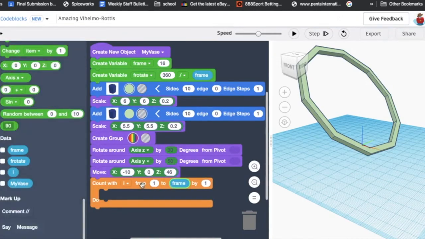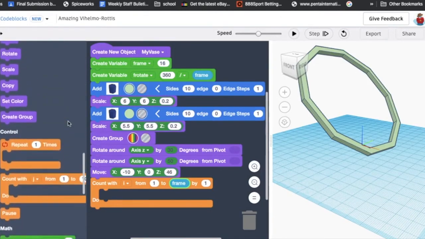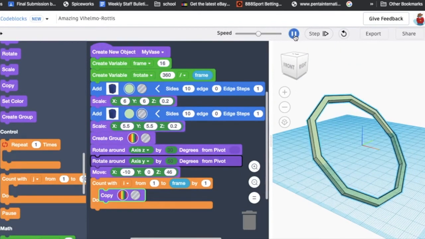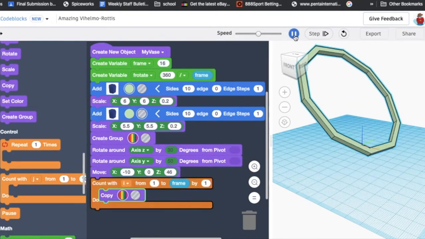So it's going to go from 1 to frame, and it's going to go up by 1 increment. So it's going to repeat 16 times, counting from 1, 2, 3, 4, 5, 6, all the way up to 16. I need to make a copy. I've created 1, but I need to make a copy. So it's going to create a copy, but it's going to create a copy on top. Up, up, up. Creates a copy. You can't see it because it's on top, and it's going to put them on top, 16 times.